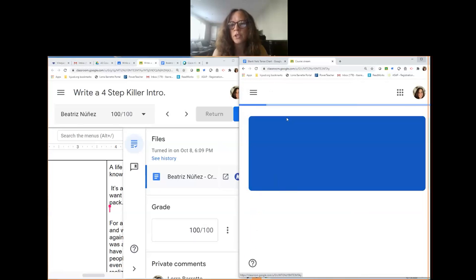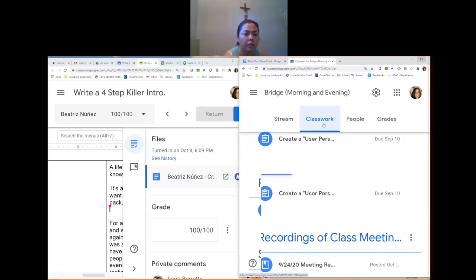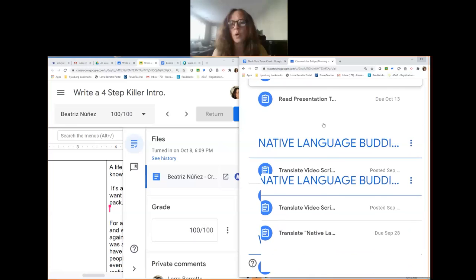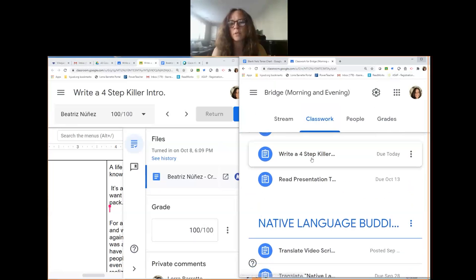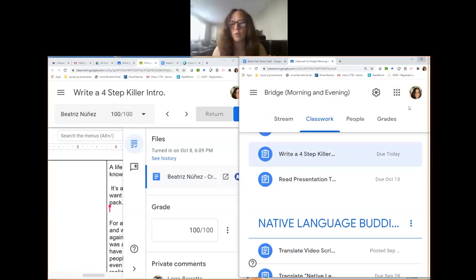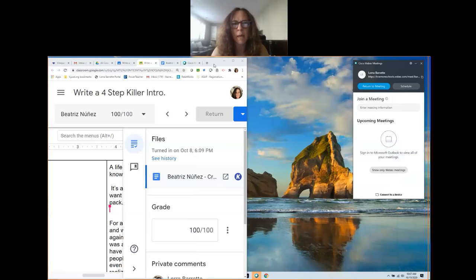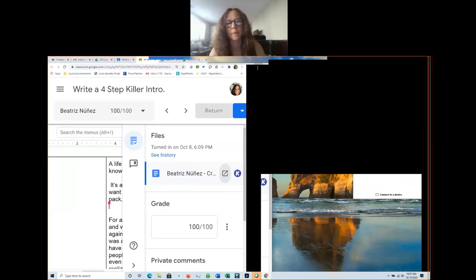It's in Bridge. You're going to go to Classwork. You're going to go to 4 Steps to a Killer Intro. And then in there is your corrected document. So you can have your document open and my window open at the same time.